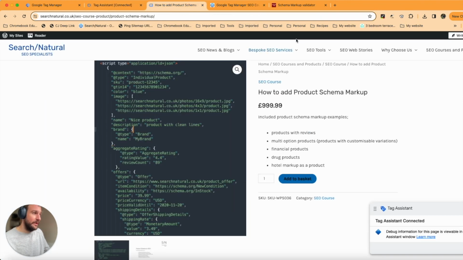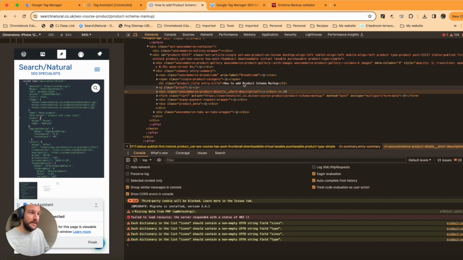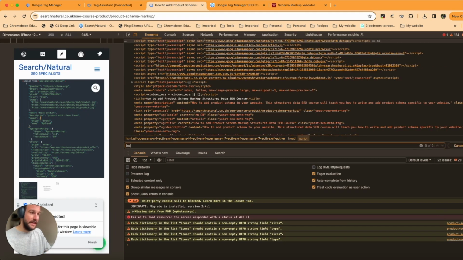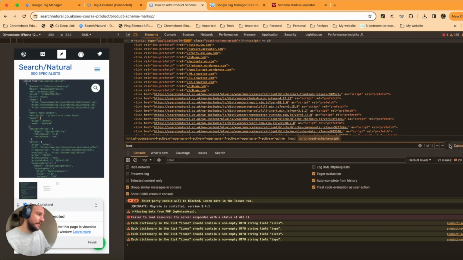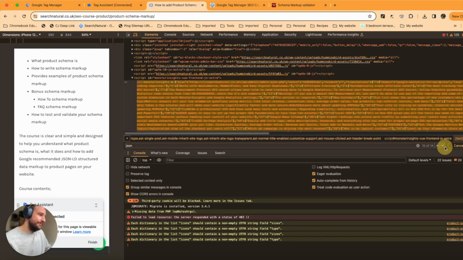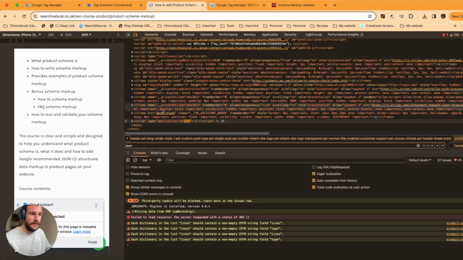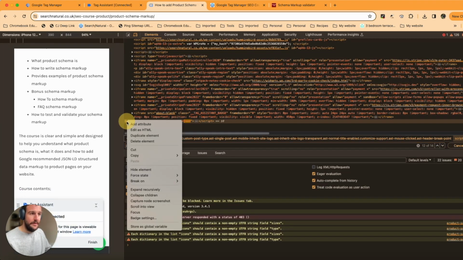So then what I would do, what I recommend you do, before you publish anything through Tag Manager is just make sure that the schema validates. So inspect and search for JSON, find the right one. For us, it's this one, and we're just going to go copy, outer HTML.